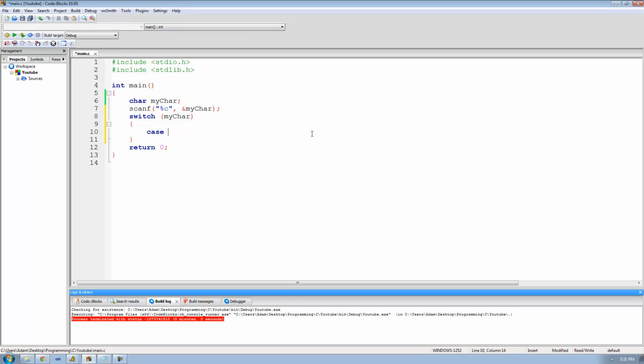Following this case keyword, type out the value that you're checking for. In our case, the first value that I'm going to be checking for is a capital A. I have to put the capital A inside single quotes because that's how you represent a character in C. After that value, put a colon. Then after this colon, type out all the code that you want to happen if the value of my car is in fact A.